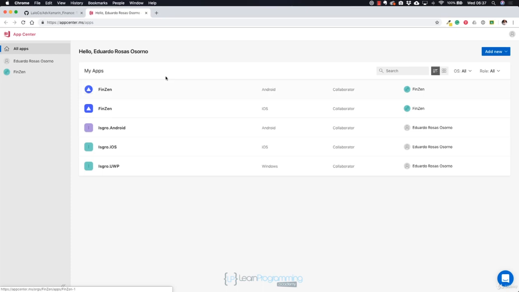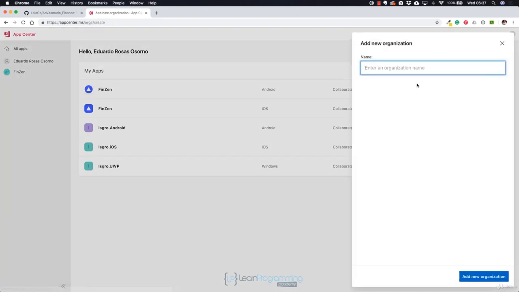In my case, I do see a few that I have with this account, even a couple of organizations, but it doesn't matter. What you're going to go ahead is go to add new and first select add new organization. So creating an organization first is going to be important to manage teams, to manage who are going to be developers, who are going to be testers, and of course have more teams if you need to.